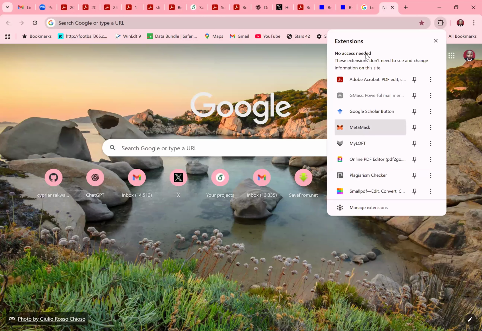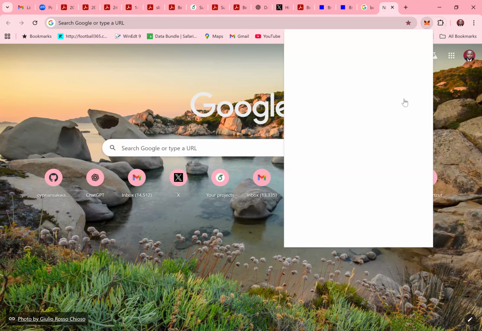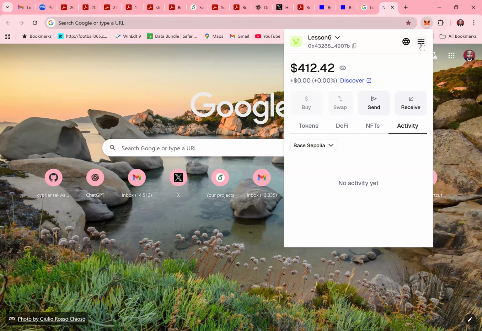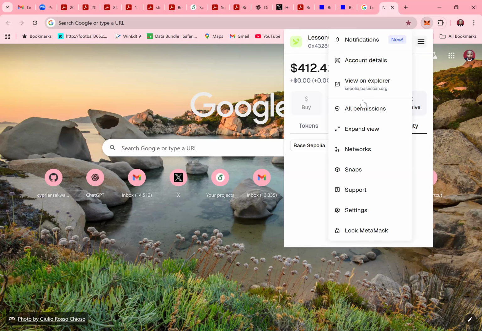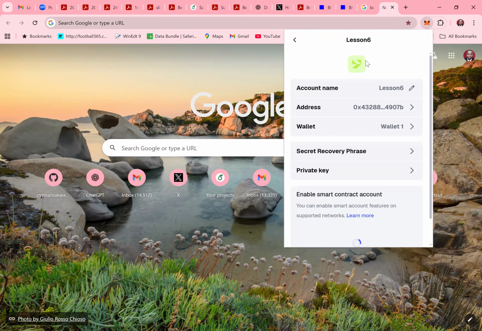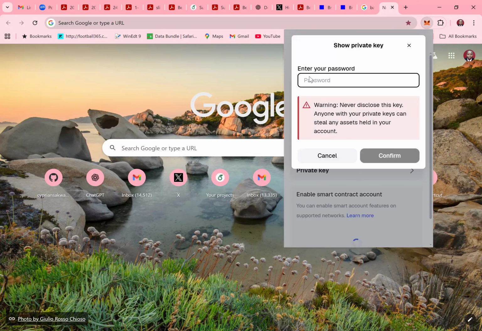Now, how do we get our private key? I'm back to my MetaMask. These three lines, when you click on them, you have account details, and this is where I click. Under that, you have private key here. When you click on that, you are asked to enter your password. So I can enter my password. Then confirm.